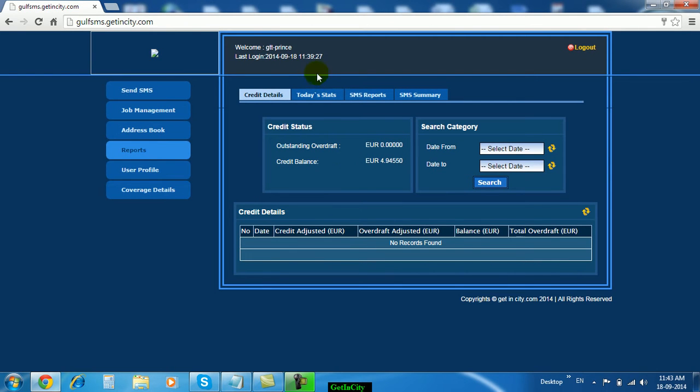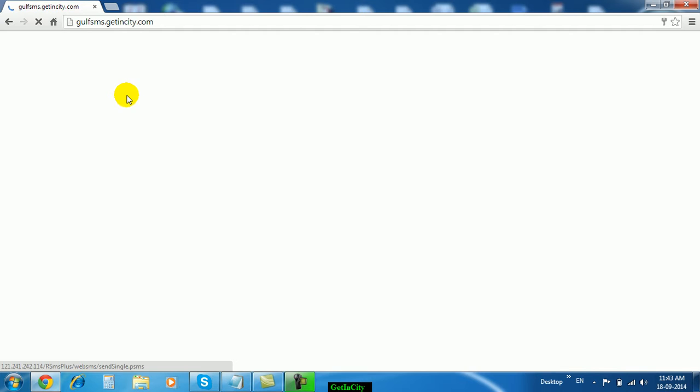Now we have entered in a control panel from where you can operate all the things. Just I will show you how to send the SMS. Click on send SMS.